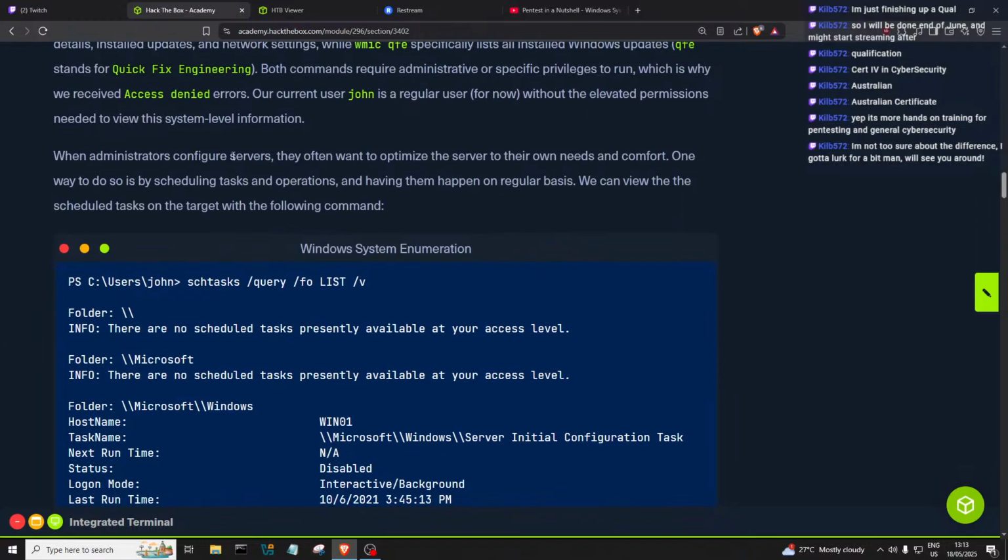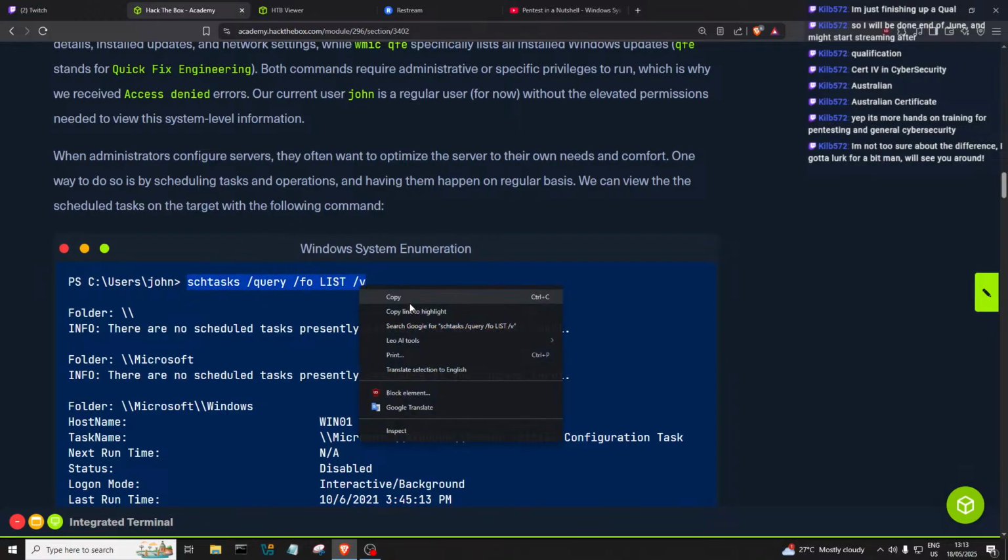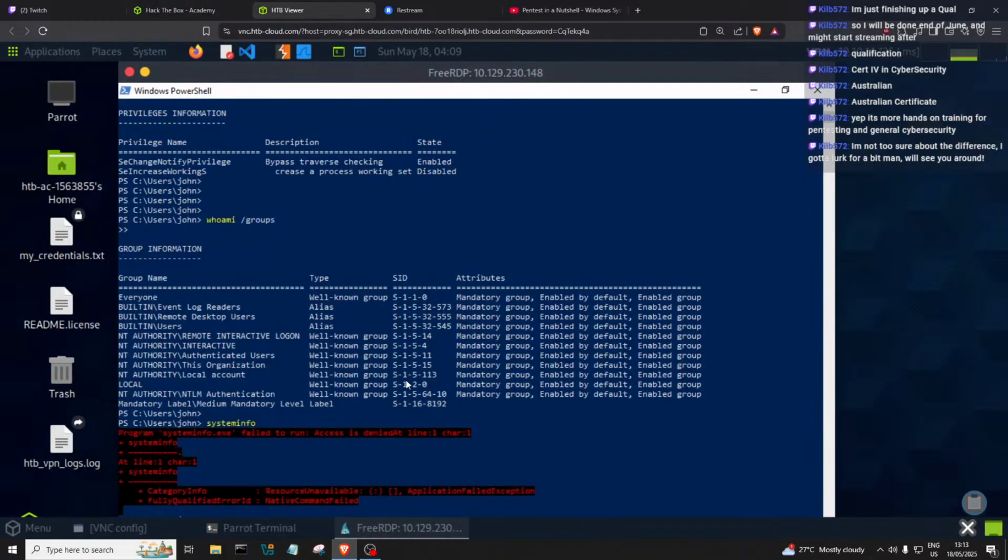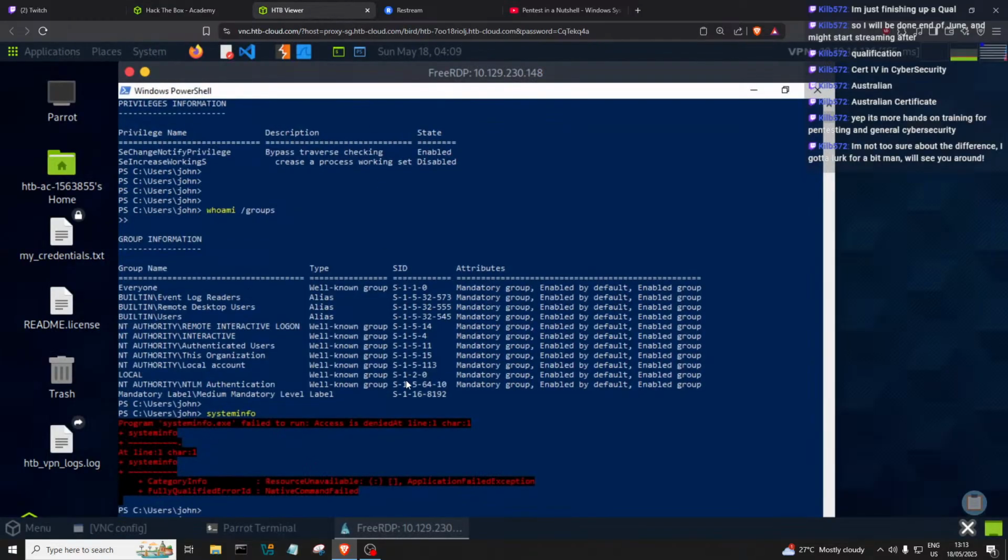When administrators configure servers, they often want to optimize the server to their own needs and comfort. One way to do so is by scheduling tasks and operations and having them happen on a regular basis. We can view the scheduled tasks on the target with the following command. Let's check out our scheduled tasks here. So copy and enter there and paste it, enter.